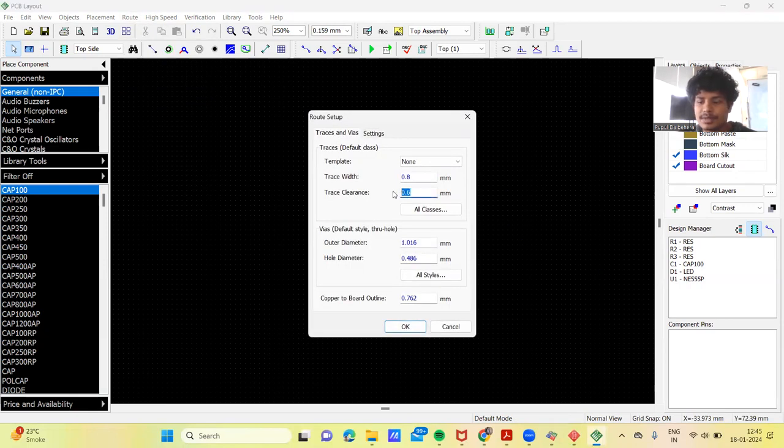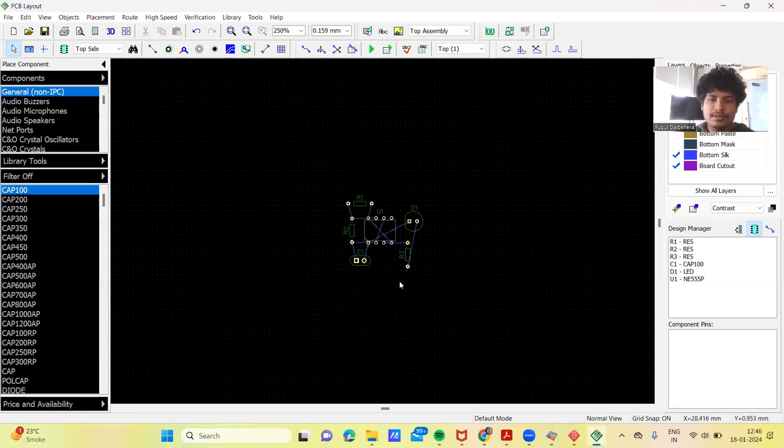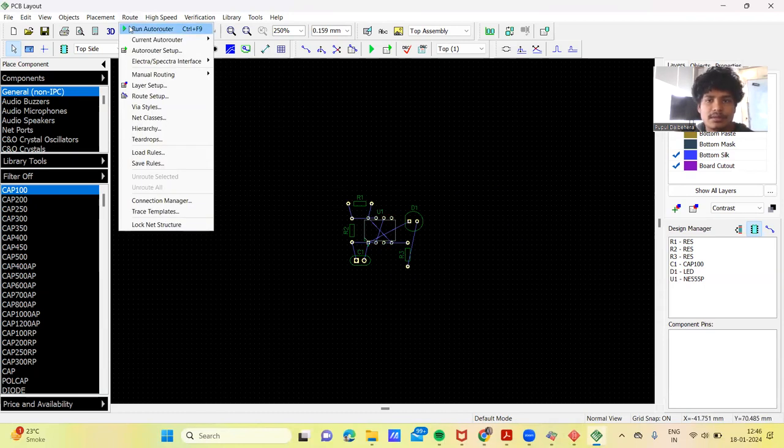So what you do is make it 0.8 trace width, 0.8 trace clearance, and for vias through holes, outer diameter you make it 2, inner diameter you make it 1. Now all the settings are done. And just go to route, run auto router.